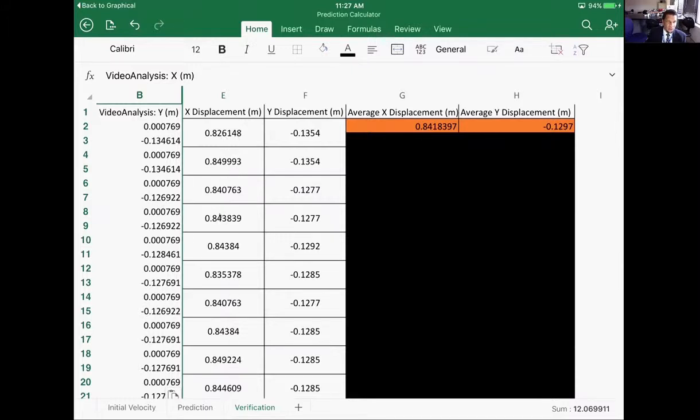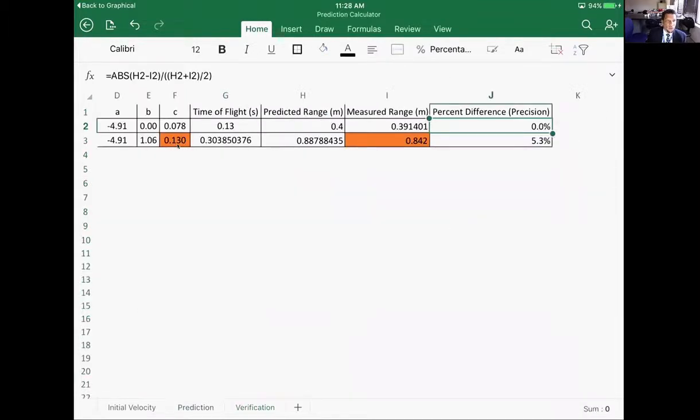This is our X displacement, and it's 10 trials. This is our Y displacement, it's 10 trials. And then we have our averages right here. These averages are going to go back to the prediction page, and you'll notice that we have about 0.13 here for our height. Thus, we can get our time of flight calculation, and we are predicting our range to be 0.888 meters, and our measured range is coming out to be 0.842. So we're getting a 5.3% difference, okay?